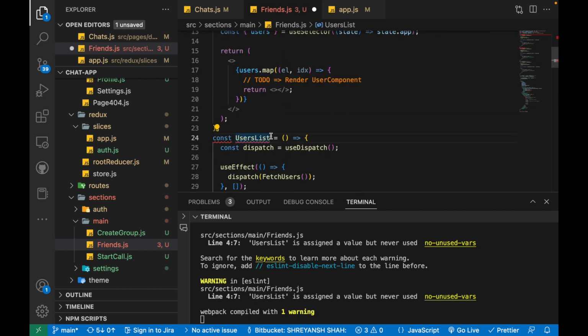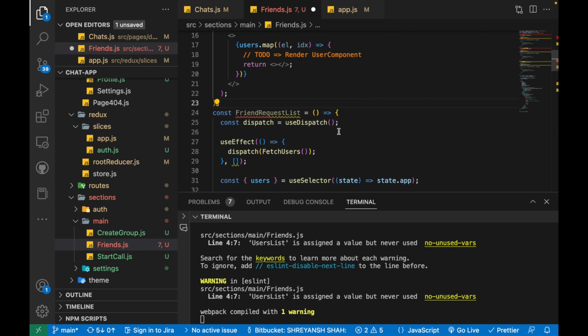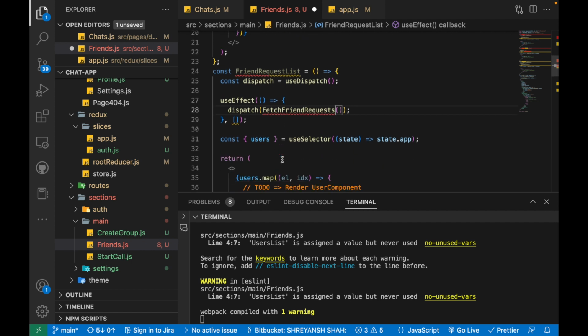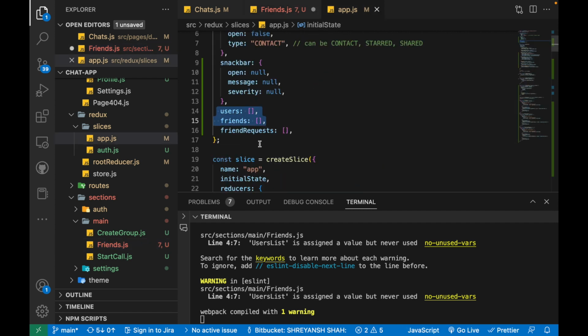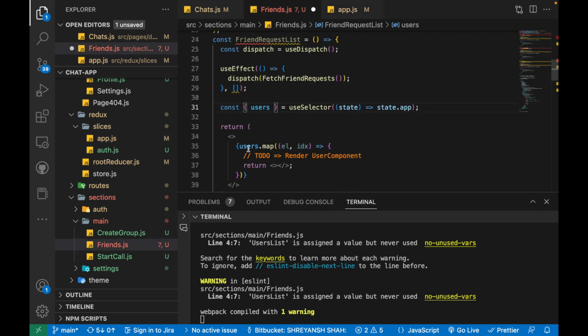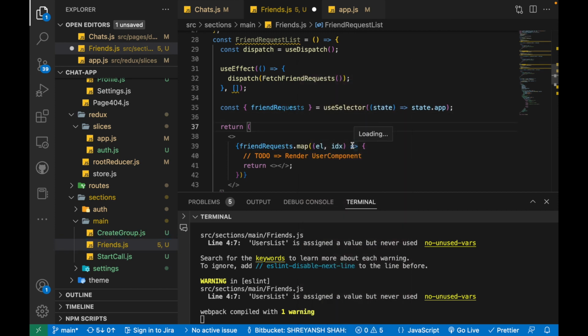Now similarly for this next one, we can just write friend request list. Okay, and then we can just update it to fetch friend request. Then in place of this users, let's actually write this friend request. So what I'm going to do, I'll just select this users and this one simultaneously. I'm just going to select one and then press Control D or Command D, like this, and then I can just paste that. So I hope that is very clear. Here also I'm just going to update this comment. We'll be rendering friend request component.